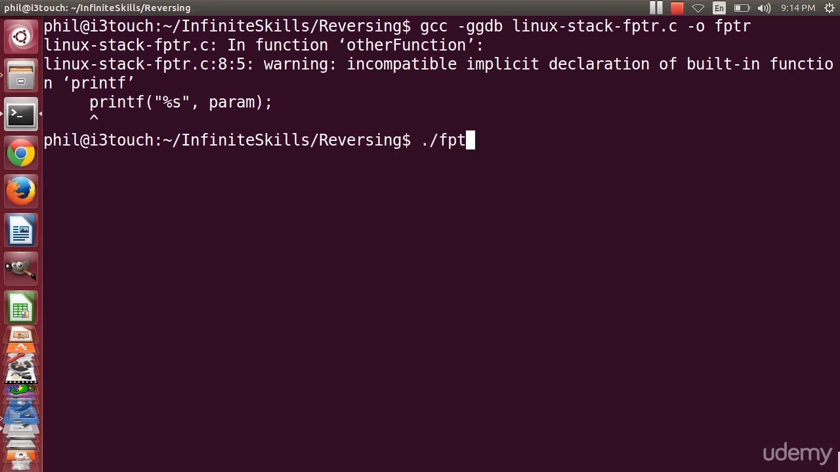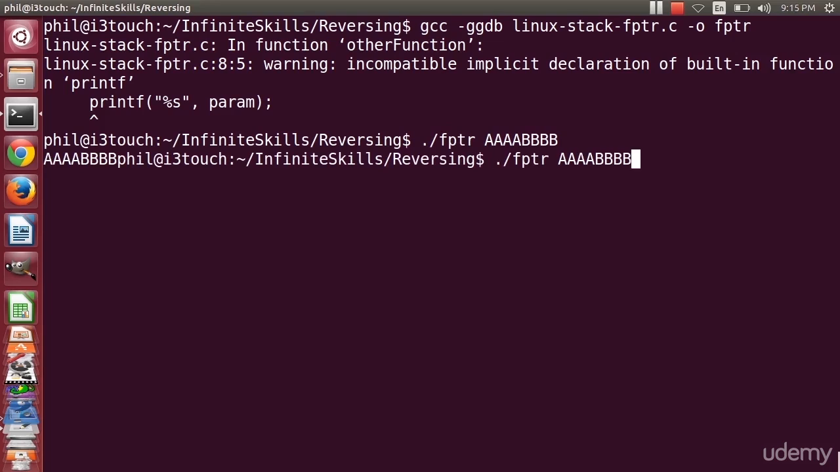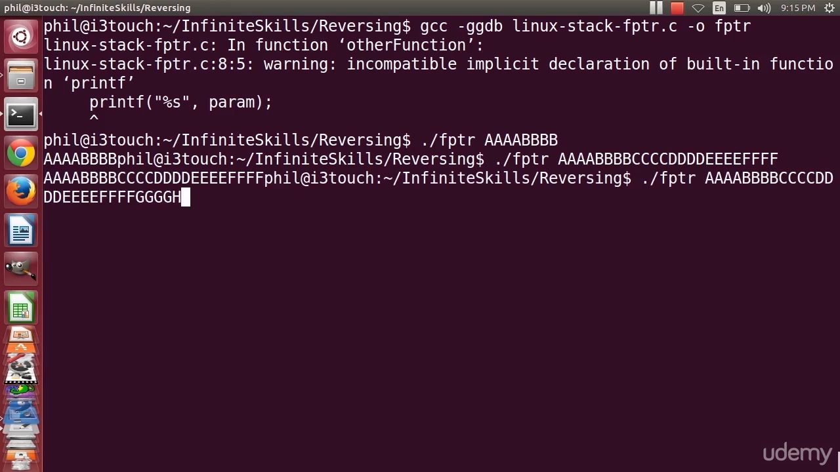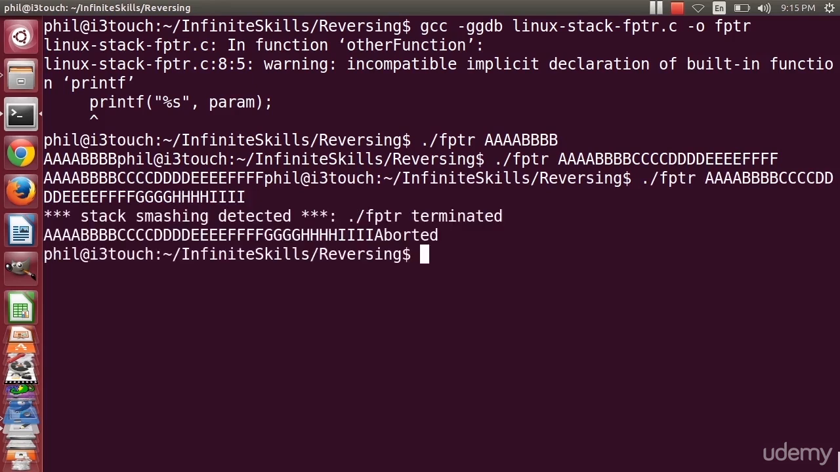If I run my program, fptr, and I give it a string that should be legal, everything is fine. And if I give it a slightly longer string, it's going to become unhappy. And there we go. It's detected my attempts to smash the stack, and it's aborted. All right, so the question becomes, could I overwrite the function pointer, perhaps call a different function with the same kind of signature, takes the same number of parameters, and pass control of my program to that method? And the answer is yes. If I'm careful about it, I could actually go about doing such a thing.